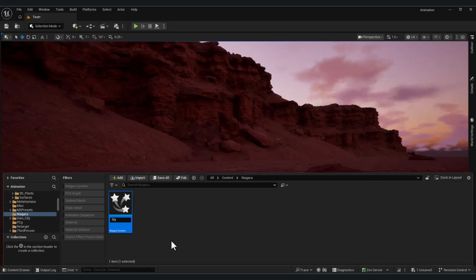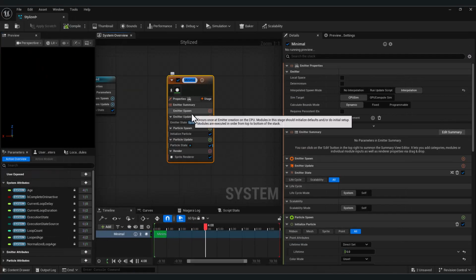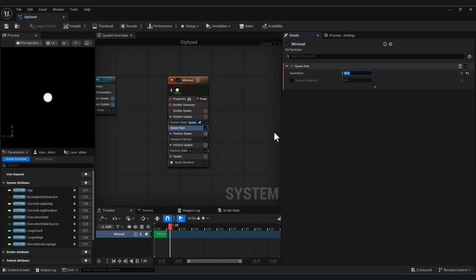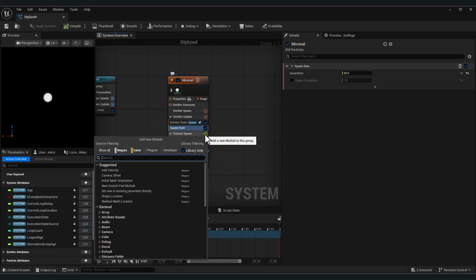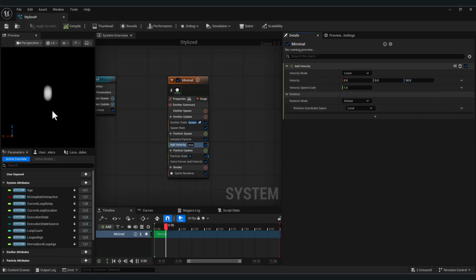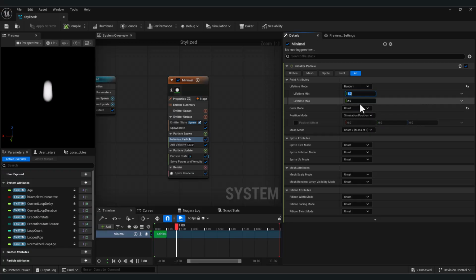First, we create an empty emitter. Then, in emitter update, we add spawn rate and increase the number of spawn particles. To give the particles movement, we add velocity. Naturally, velocity needs solve forces and velocity, which is automatically added by clicking Fix Issue. Now we have movement. In Initialize Particle, we set the particle lifetime.